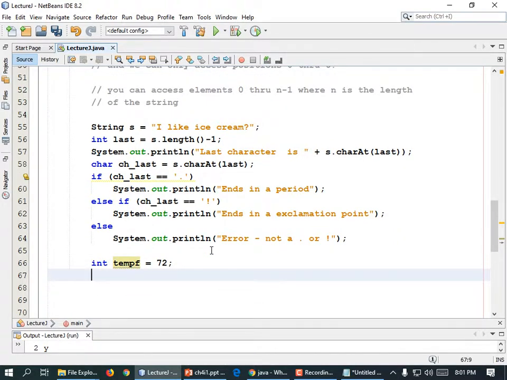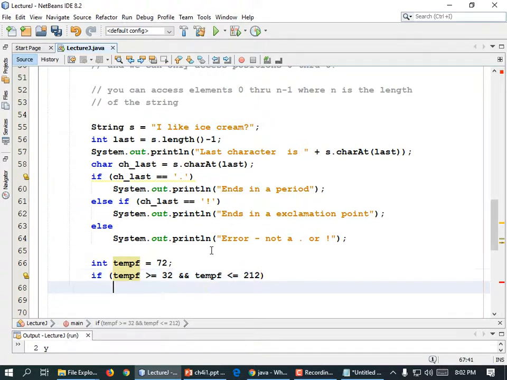Or we could ask the user for it, right? If (tempF is greater than or equal to 32 && tempF less than or equal to 212), those are the freezing points and boiling points of water. Past this point, the water is being converted all to steam. Past this point, if you give it time, if it's less than 32, it'll become ice. Exactly at 32 is kind of a different question, but let's just run with it. So if it's greater than 32 and less than 212, then we're going to print out a message. Tell you what.